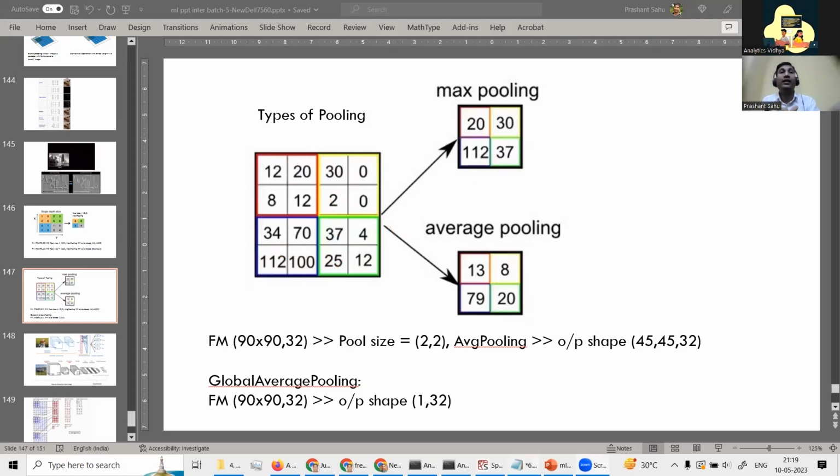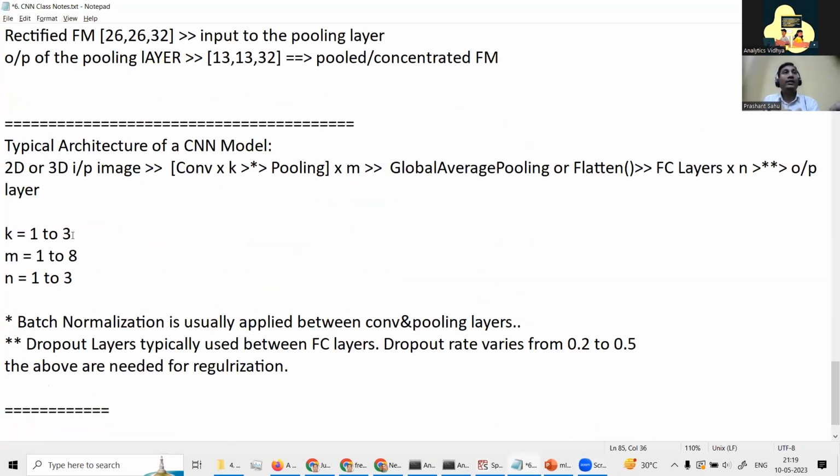What is the final architecture then? So this is the final architecture. Your image, you can conduct k times convolution followed by pooling. And this convolution pooling can be repeated n number of times. So what happened in the VGG16? Value of m was 4. Can you see?